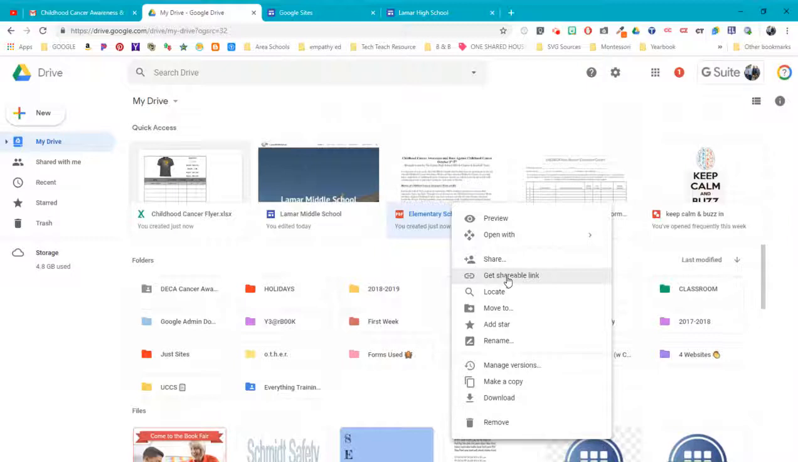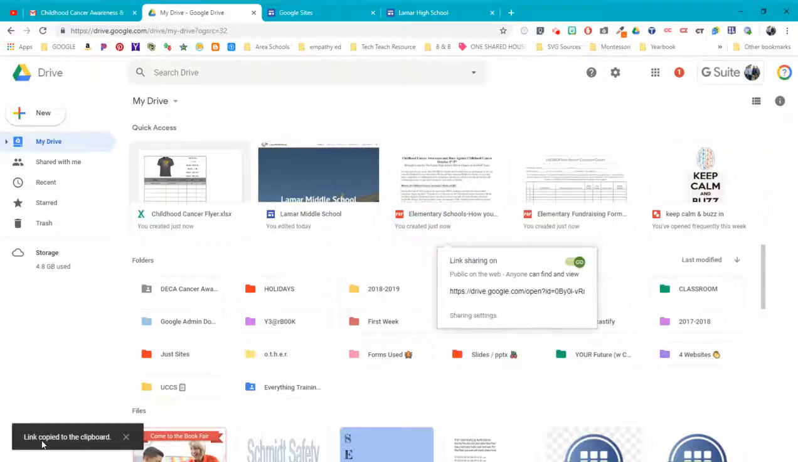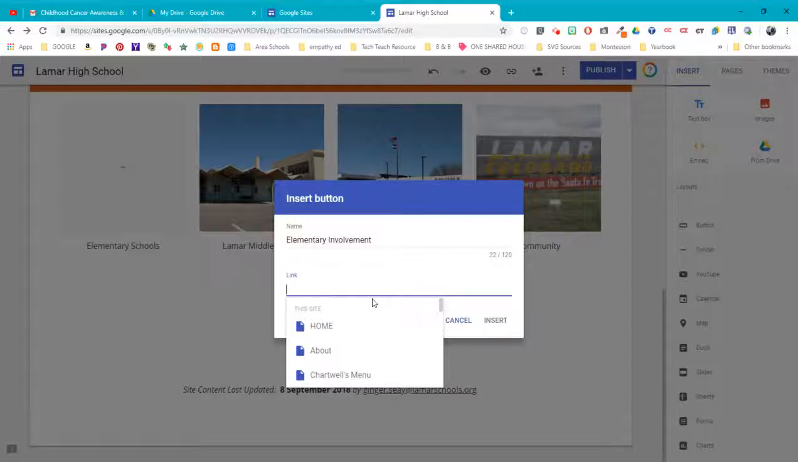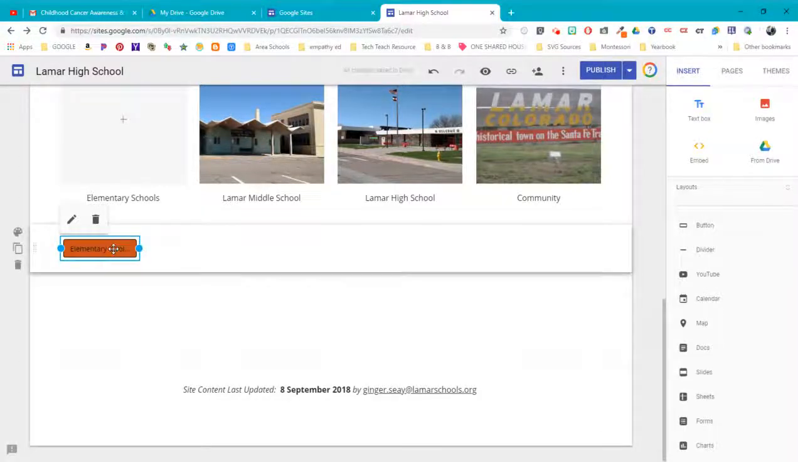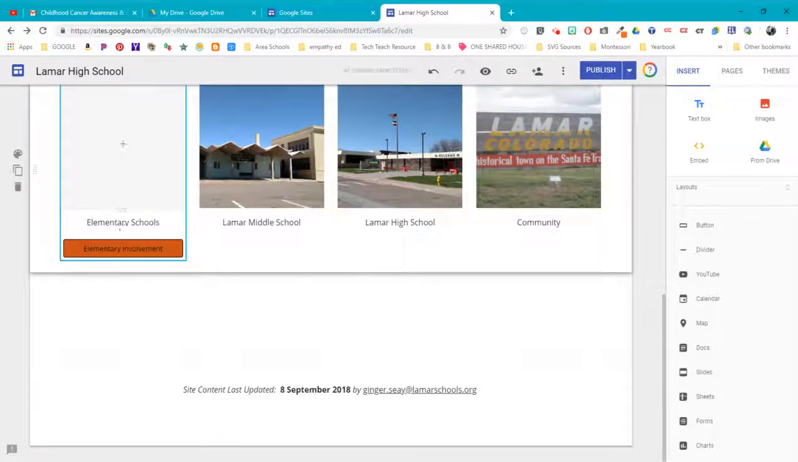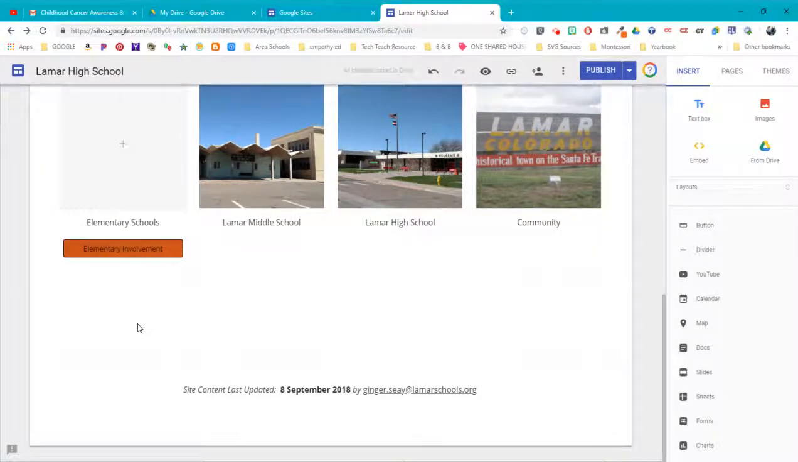All I got to do now is click Get Shareable Link. Down here, it's going to say Link Copied to Clipboard, and I can double check. When I publish it, it's anyone on the web can find it and view. This is green, so I know that it has copied that link to my clipboard. Go back to my website, I hit Control V, and I can paste it. And insert that, and I've got the beginnings of a button that goes with the rest of my color scheme on the site. I can click and drag to move the size of the thing. And what I'm going to do is just click and drag it and put it right up here. So under elementary schools, here's a button somebody could click on and find information about elementary involvement.